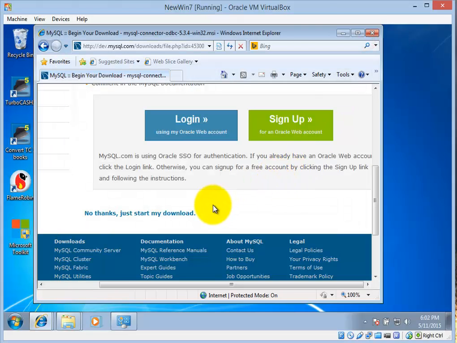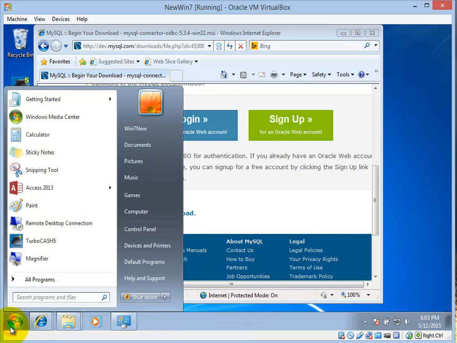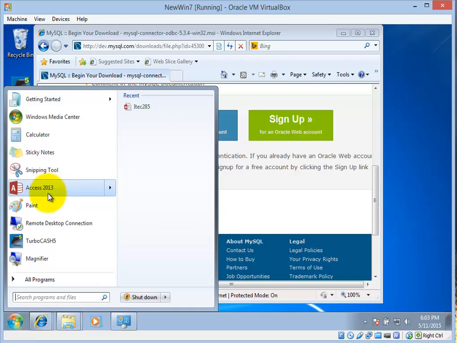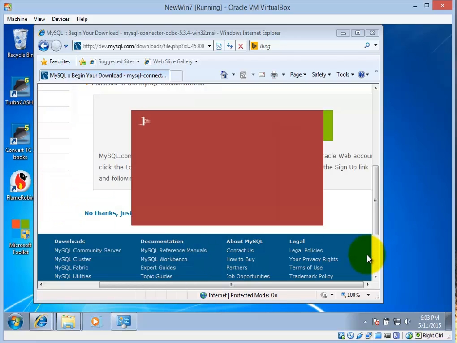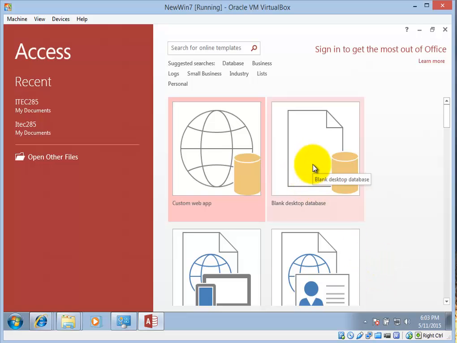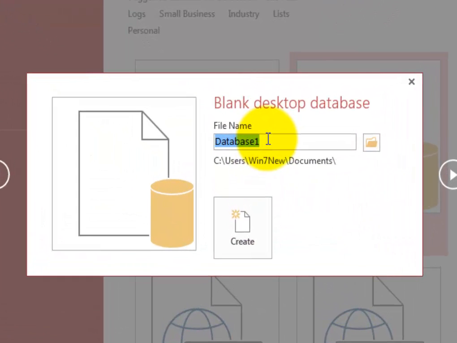Hello, I'm going to demonstrate how to connect a Microsoft Access front end or database to a MySQL database from another server or an external server. So first of all, before we do anything, we're going to start up Microsoft Access and create a blank database. I'm going to name this database iTech 285 and create.